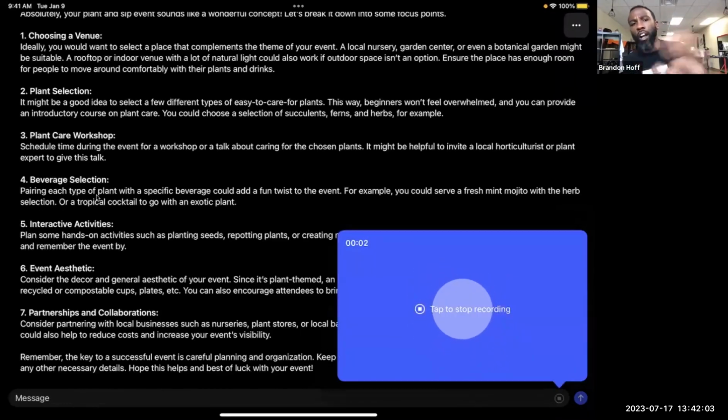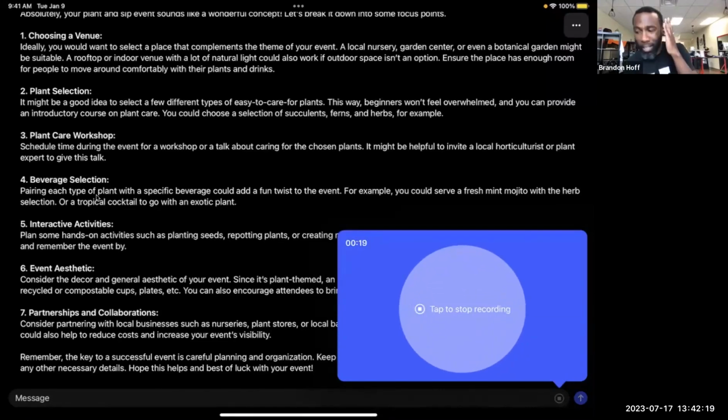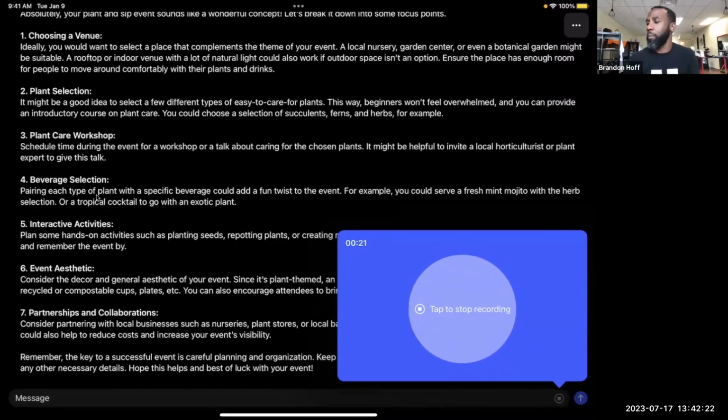Oh, sorry, I didn't mean to start with that sentence. So you can even see as I'm talking to it, I'm saying things. So disregard all the stuff I said before. I want you to put a list of easy to care for plants. Give me about 10 easy to care for plants that would be good for a workshop like this.